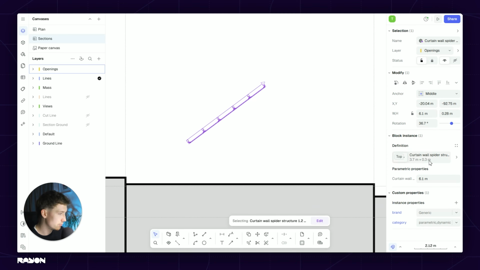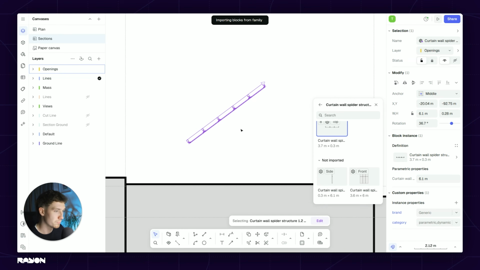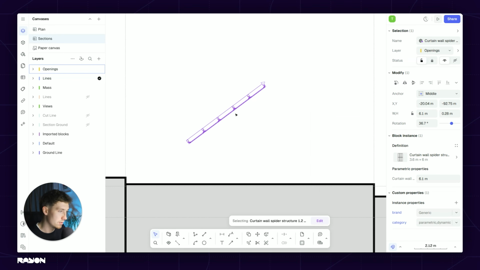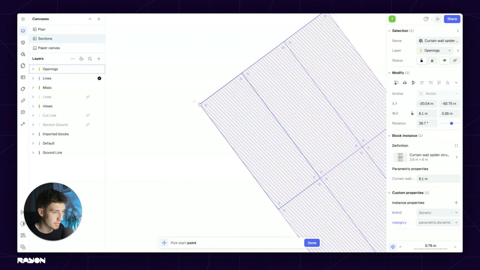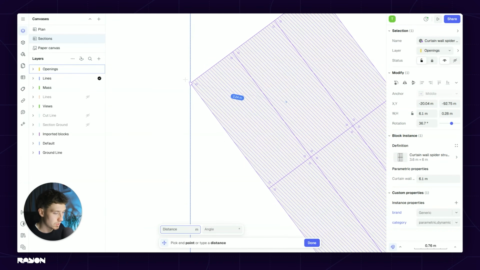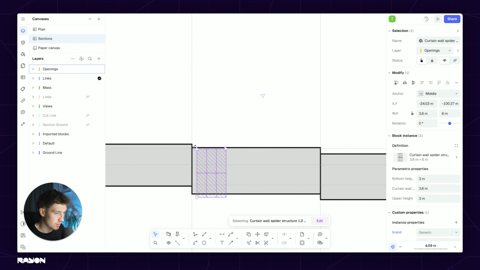So if we head over to the right hand side here and we change that to the front view, you will see that you'll have that element that you've drawn in plan that is now available in elevation, which is really handy. And then we can rotate that to make sure that it's parallel, and then we can bring that into place.